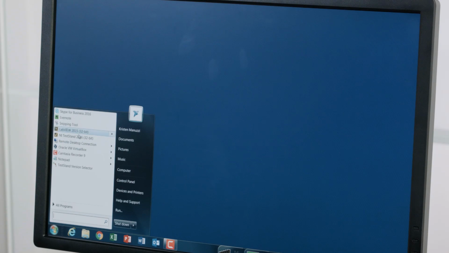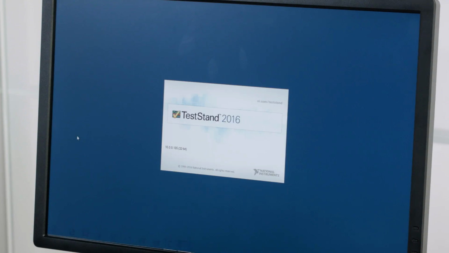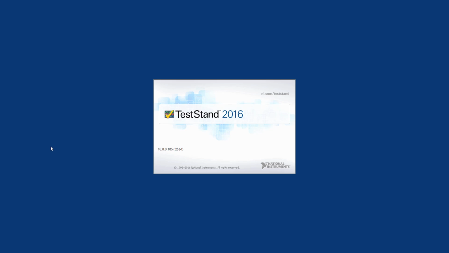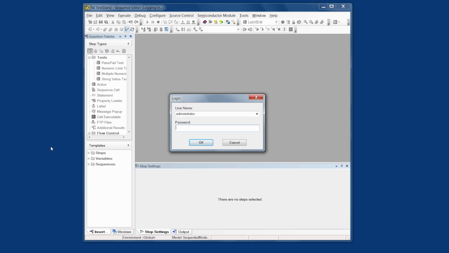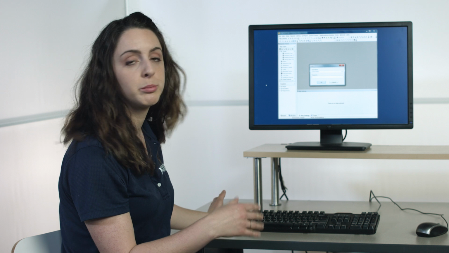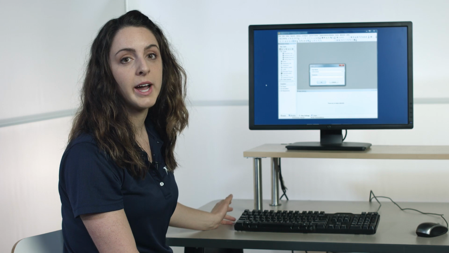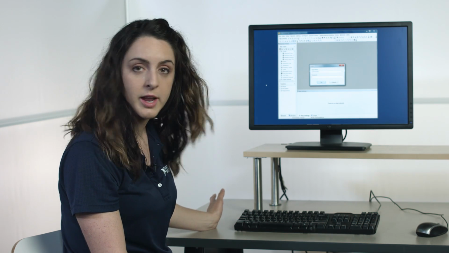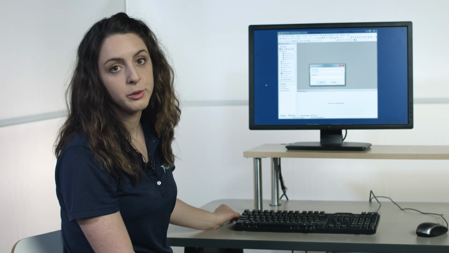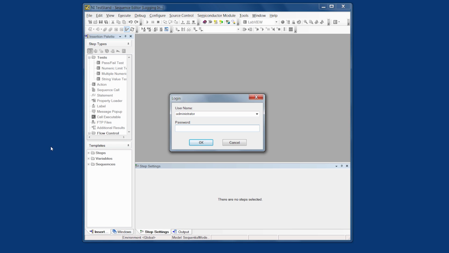I'll start by opening the TestStand sequence editor. This is the name for the development environment for TestStand. The first thing that you'll note is that you're prompted by a user manager. The user manager is a utility in TestStand that allows you to separate developmental privileges by a user. So I can have a system architect with full editing rights, and then an operator who can only run the test sequence. I'm going to log in by default as our administrator with a blank password.